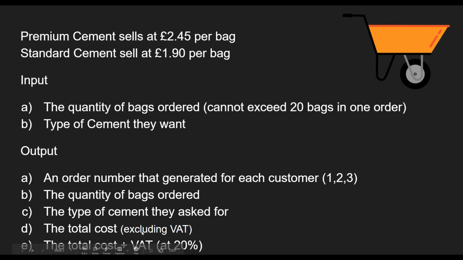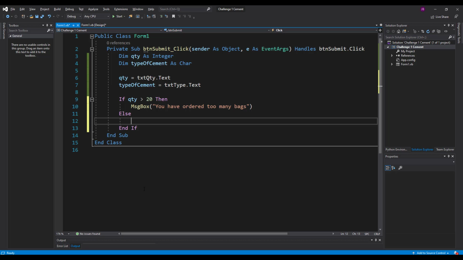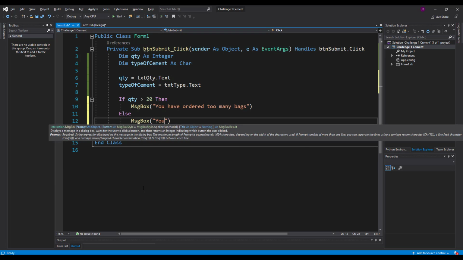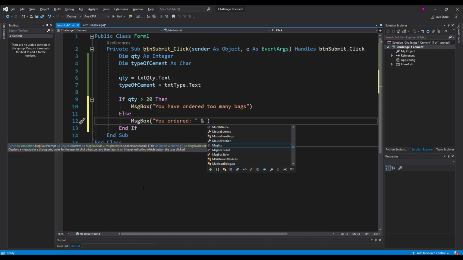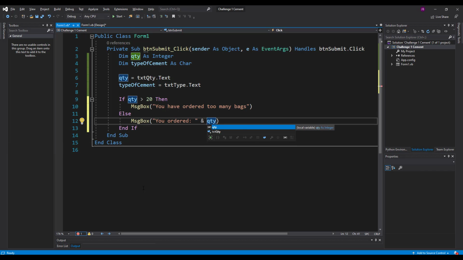And then we do this stuff down here. So let's just ignore the order number for a minute. We'll come back to that in just a second. But the quantity of bags ordered needs to be outputted. So I can say here, message box, you ordered, and then I'm going to use the ampersand symbol to concatenate a string and my quantity variable in one line. So you ordered, and then it'll output the quantity.